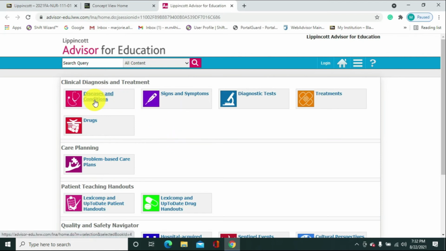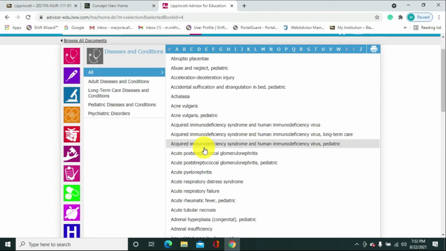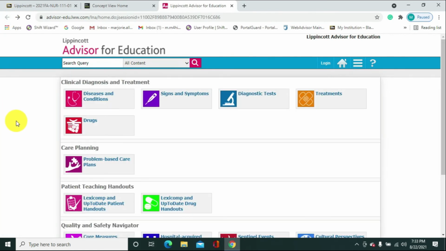The diseases and conditions, you can click on that. That will help you in clinical. You'll be able to learn things if you're filling out your pathophysiology sheet or your care plan and you're trying to learn about a diagnosis that we haven't learned in class yet, but you need to learn about it for clinical. You can look it up in here and it will help describe that for you. Let's say that you are looking about the signs and symptoms, the same thing. Looking up your diagnostic test.